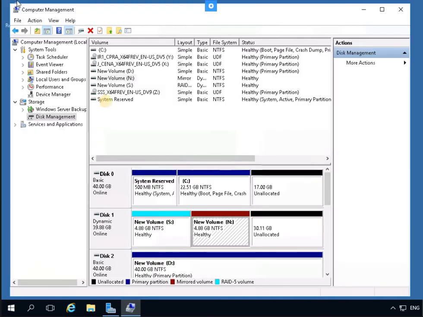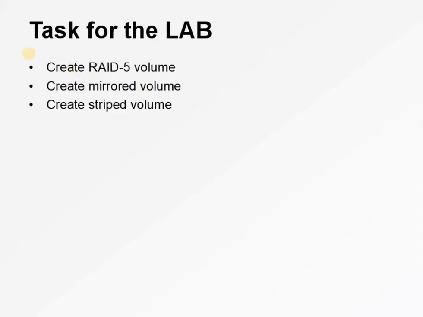Now we have completed the second task. The first one, RAID 5 volume, successfully done. Created mirrored volume, successfully done. Now we are going to create a striped volume.